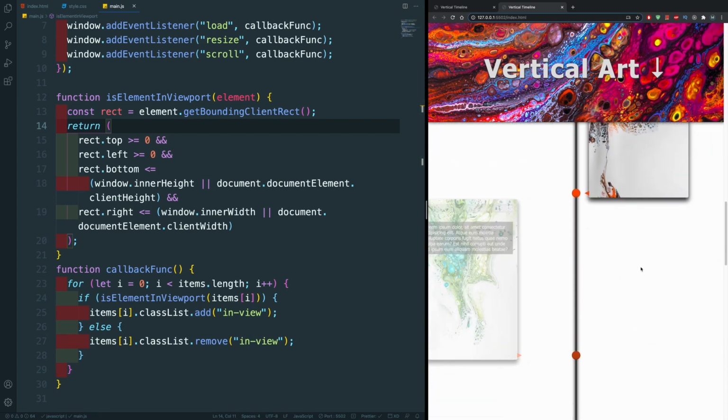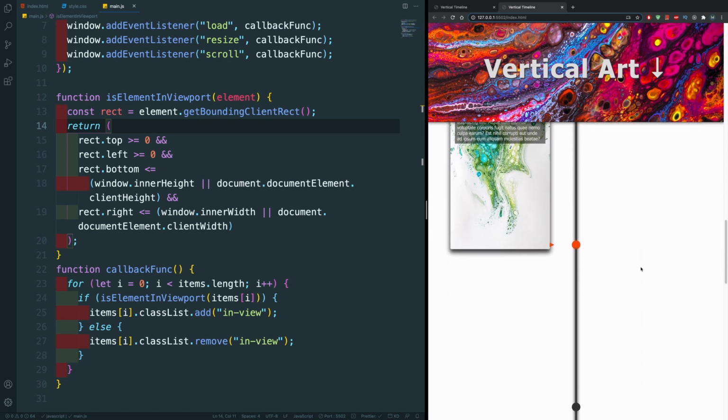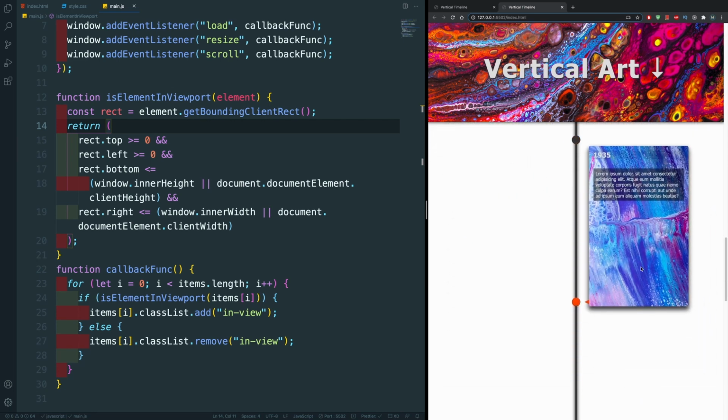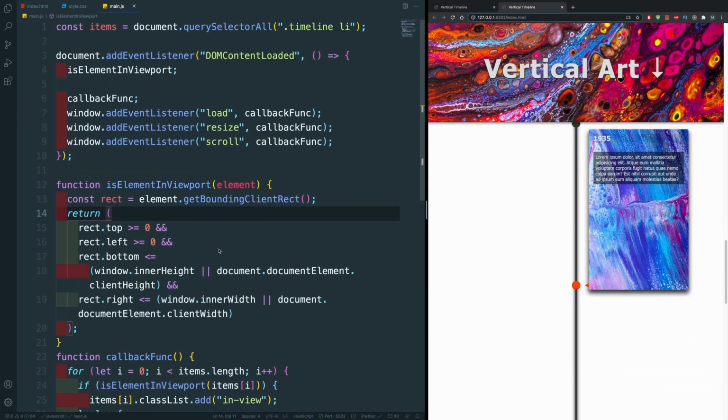So I think there was a bit more CSS than usual in this project. And well, the functionality is a bit simplified, but it's actually complex. We're listening for a lot of things here.